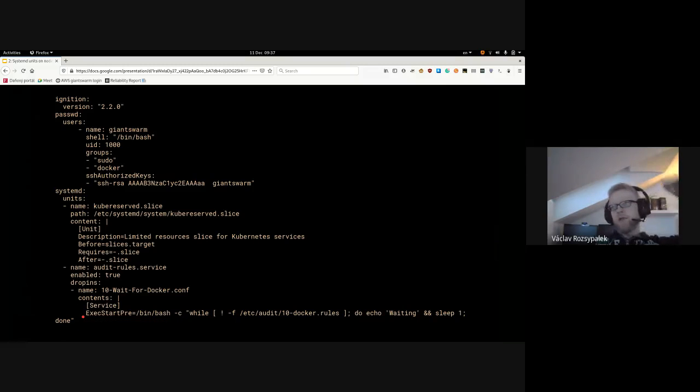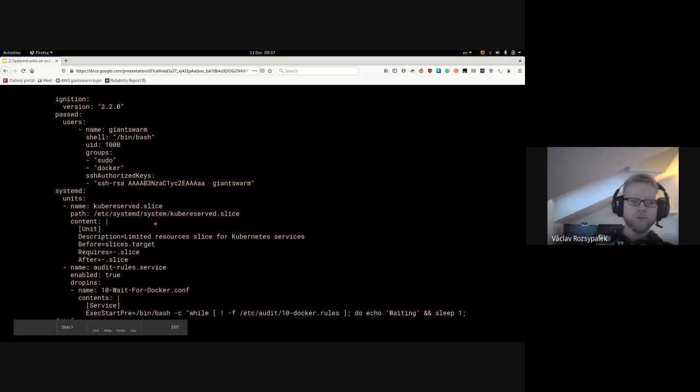And this is one big file that's then sent to the machine, and it just goes through it and does all the steps. Any questions so far?